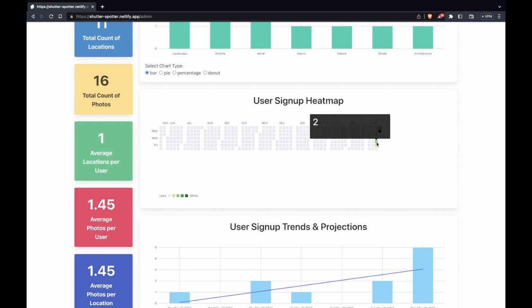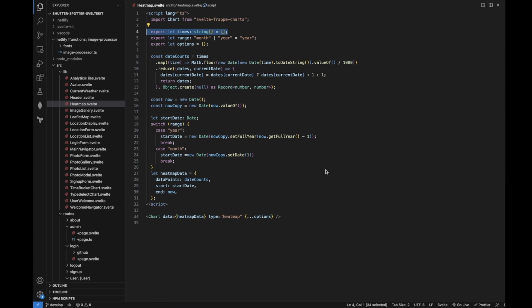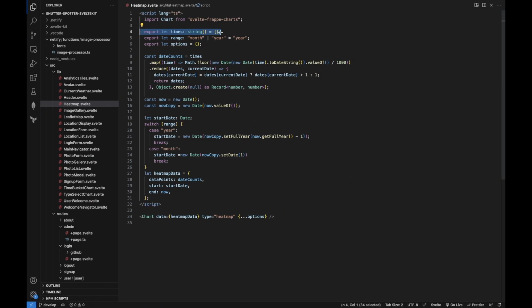I've made this component simple for developers to use. All they need to do is provide a list of timestrings in ISO 8601 format. These timestrings get converted into the Unix time format expected by Frappe charts before being grouped and counted. Developers can also choose to display only the current month's data and can provide additional Frappe chart options.